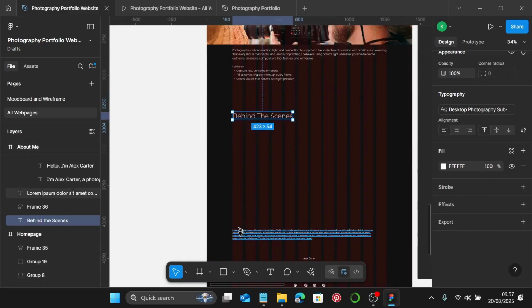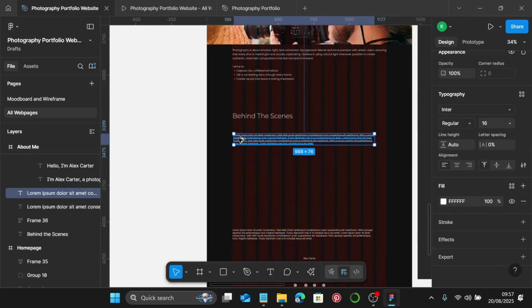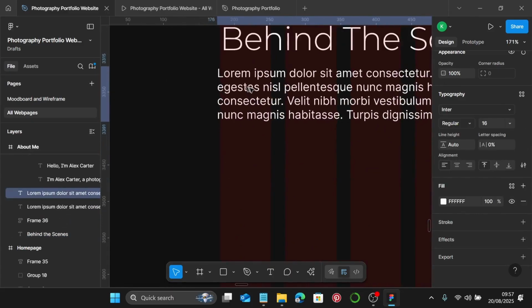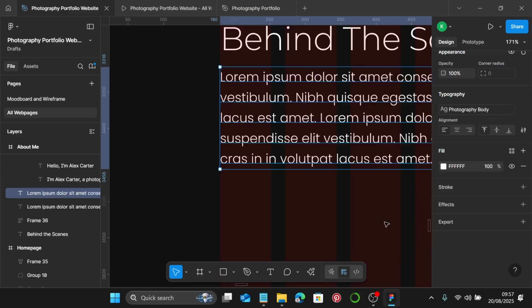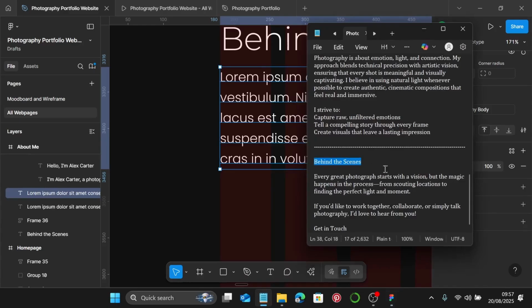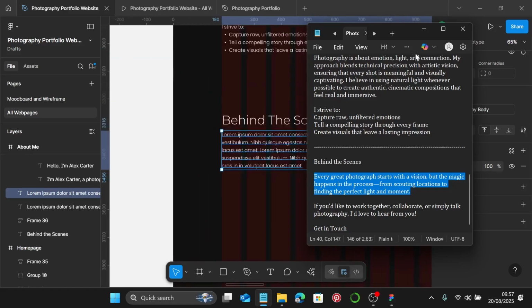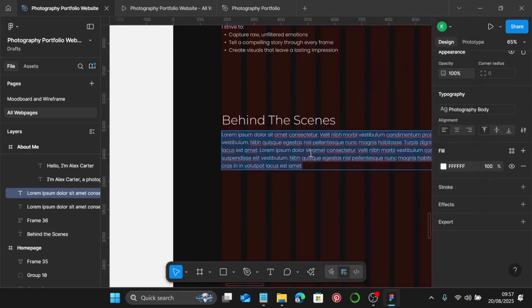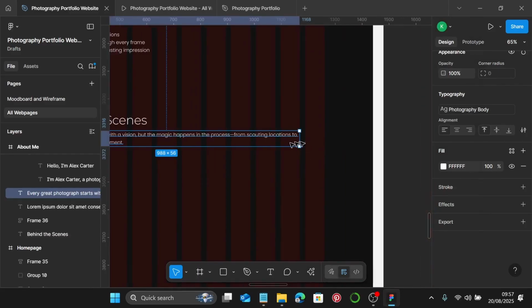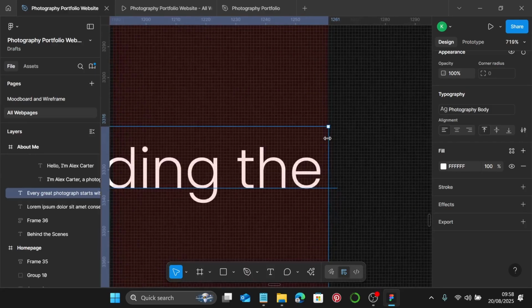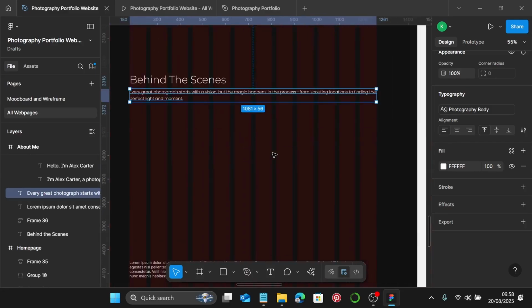Let me create a copy of this text, change the typography to our body text. I'm going to copy this first set of text, paste that, and just increase the width like this. I'm just checking to make sure.